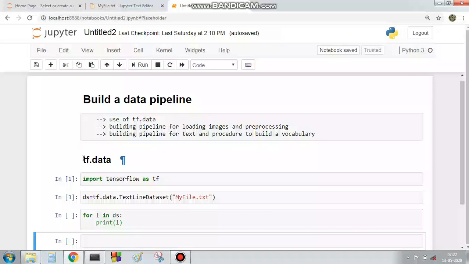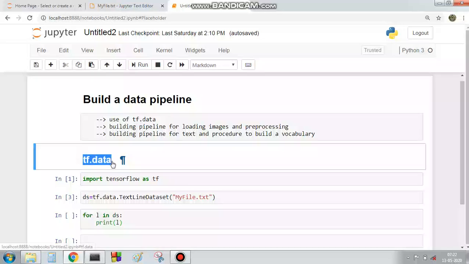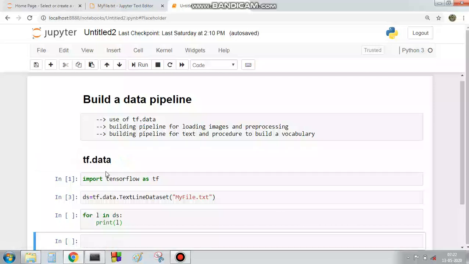Now come to this tf.data module of TensorFlow. This module helps us to build an efficient data pipeline. And this tf.data also helps us to prevent our processing unit from data starvation. That means it will help us to provide a continuous flow of data to the processing unit. So what does it do overall? It helps us to load the data from the disk, apply some optimized transformations over it, create batches, and then send it to the processing unit.